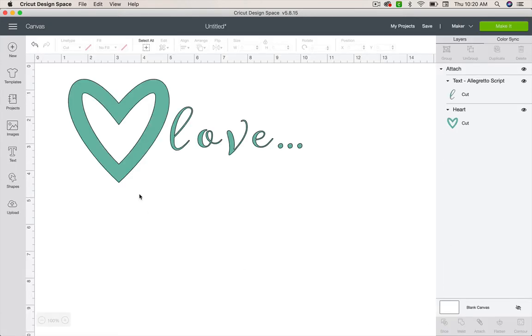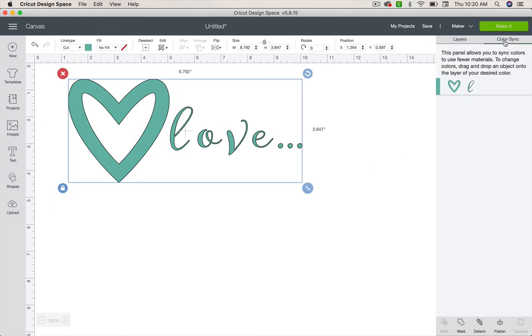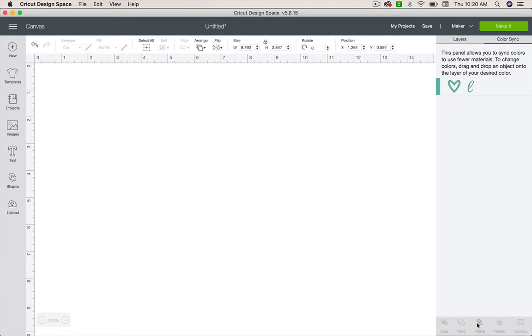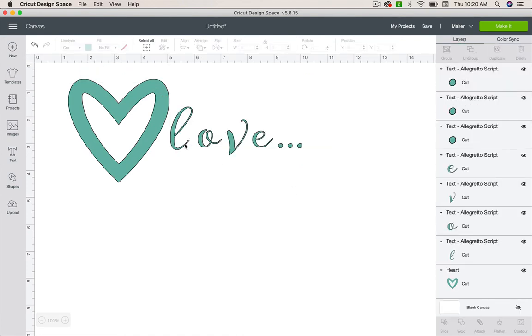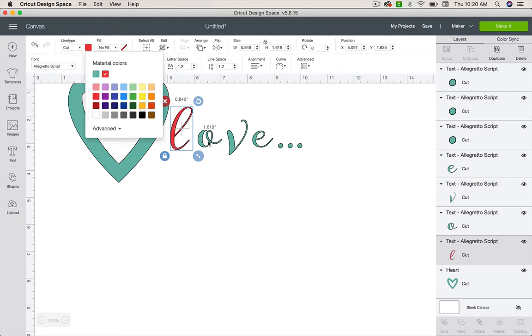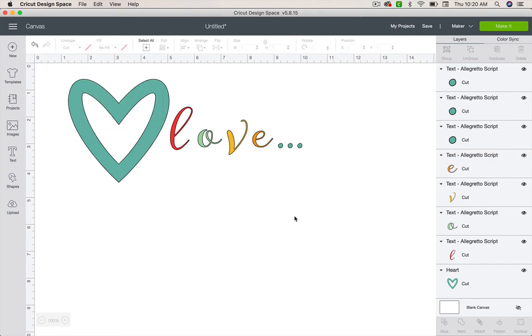Okay, so I'm going to cancel that. You'll notice over here we've got this color sync, and this panel is basically so that if you had 10 colors in this canvas, let's say, here, let's go back over here and detach this, and then we're going to ungroup this, and let's just make a mess out of this. So red, green, yellow, orange.